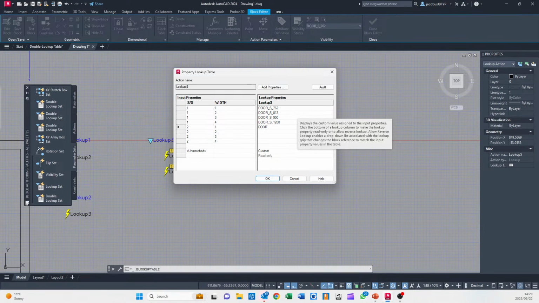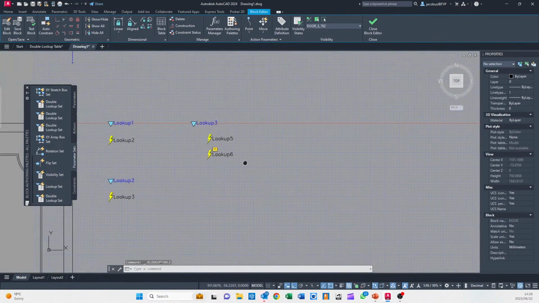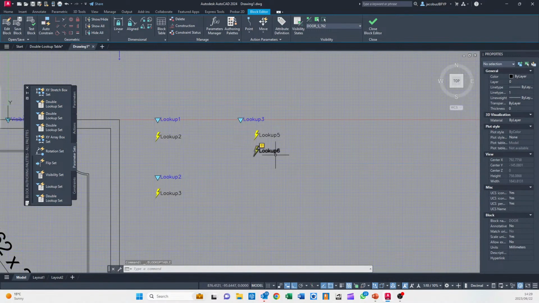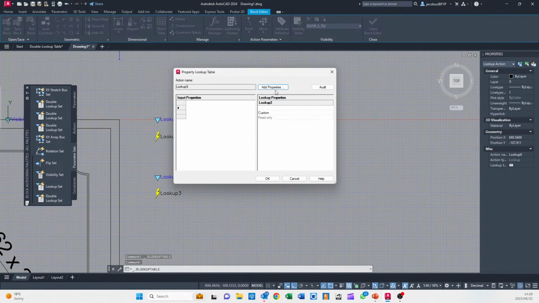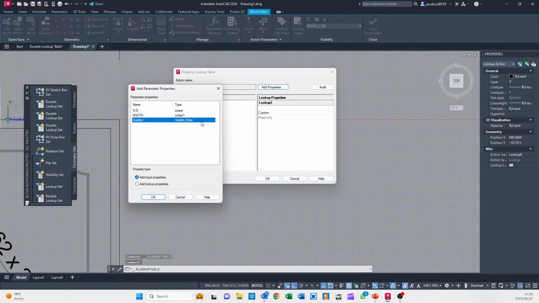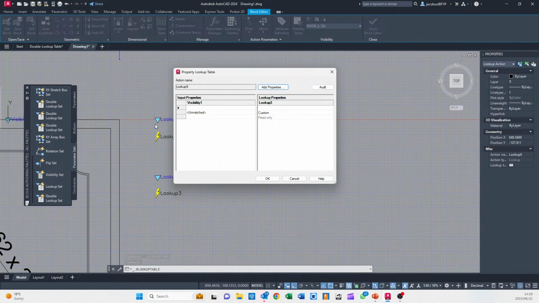And it's going to be door_D_762, door_D_813, door_D_900, and door_D_1200. And remember the last enter, allow reverse lookup. Very important. All right, now that's done. So for the next lookup, for lookup 6, under add properties, we're going to select the visibility state.